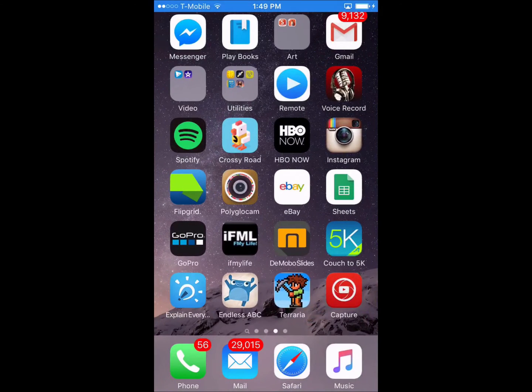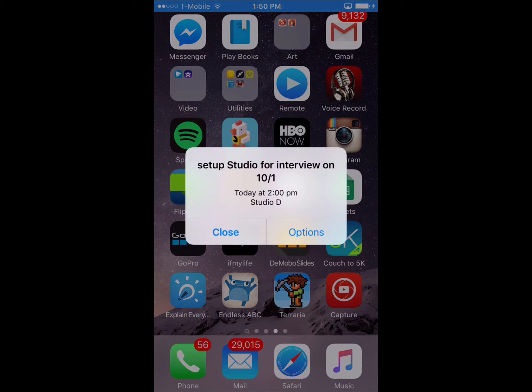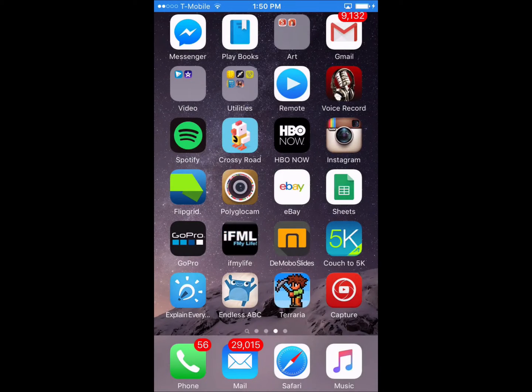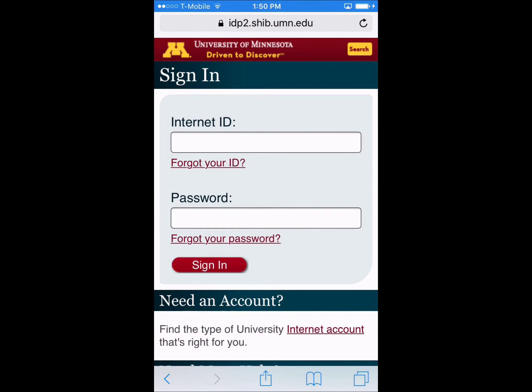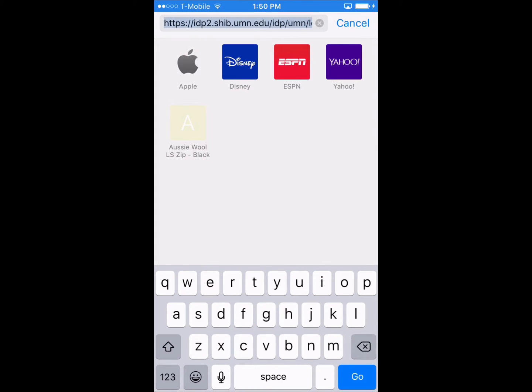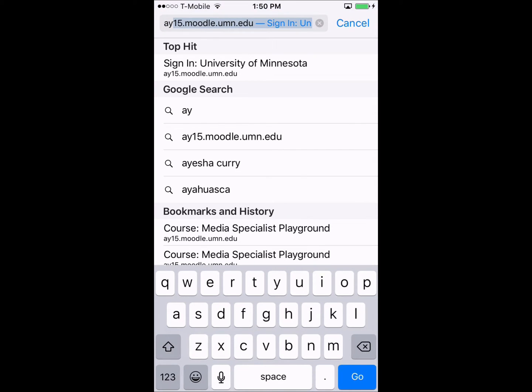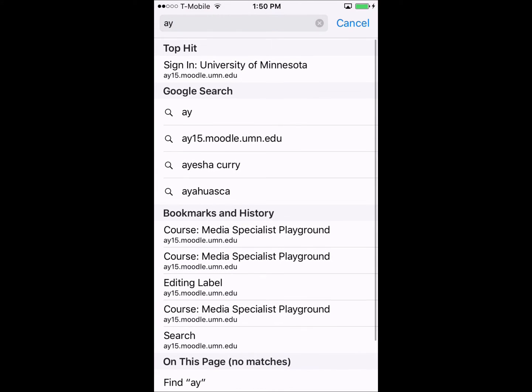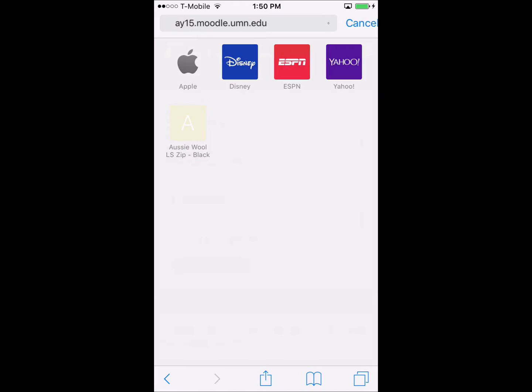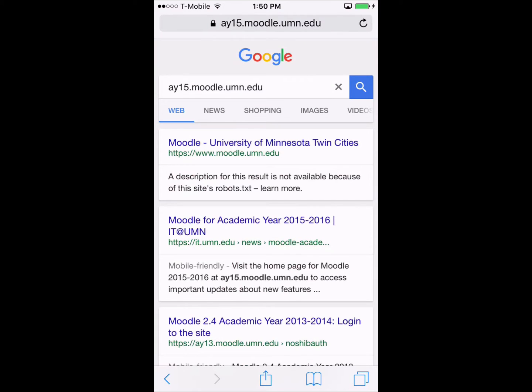So now in this next section, we're going to open up Safari. I have mine down at the bottom here, so I'll choose Safari. And I usually go AY15, here I'll do this, AY, so this option here, ay15.moodle.umn.edu. That's what I use all the time to log in.